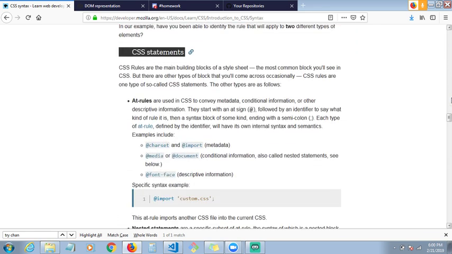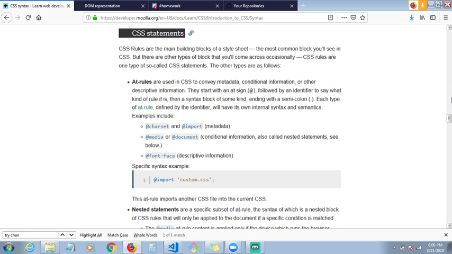Yeah, okay. CSS statements. CSS rules are the main building blocks of a style sheet, the most common block you'll see in CSS. But there are other types of block that you'll come across occasionally. CSS rules are one type of so-called CSS statements. The other types are as follows.